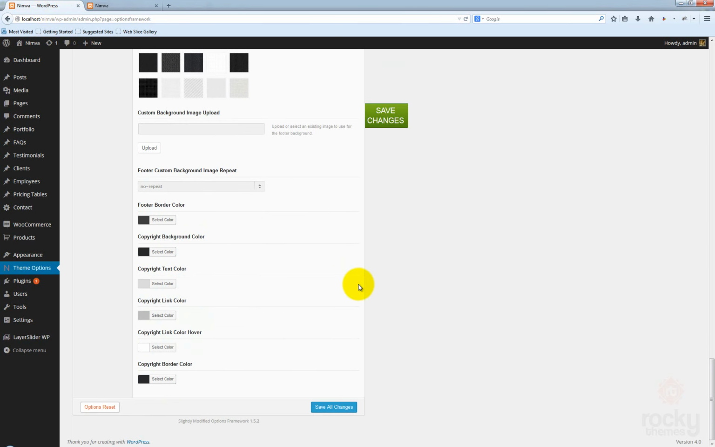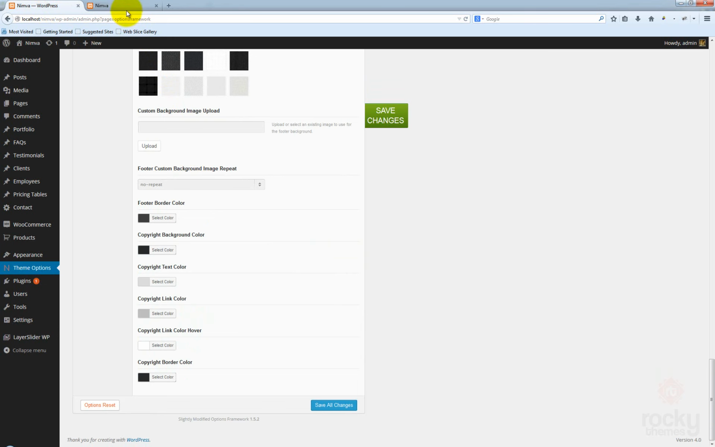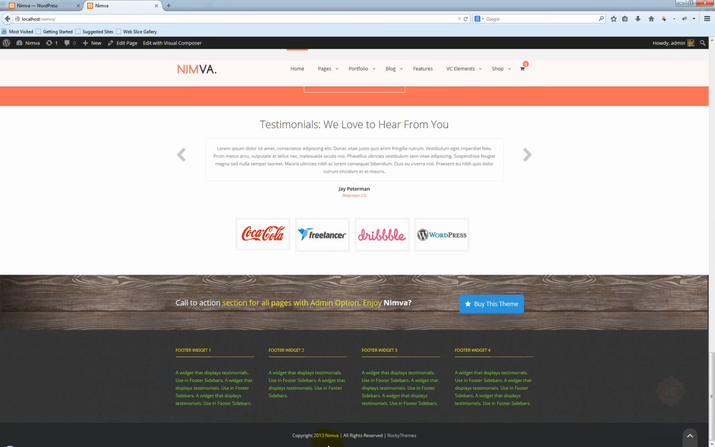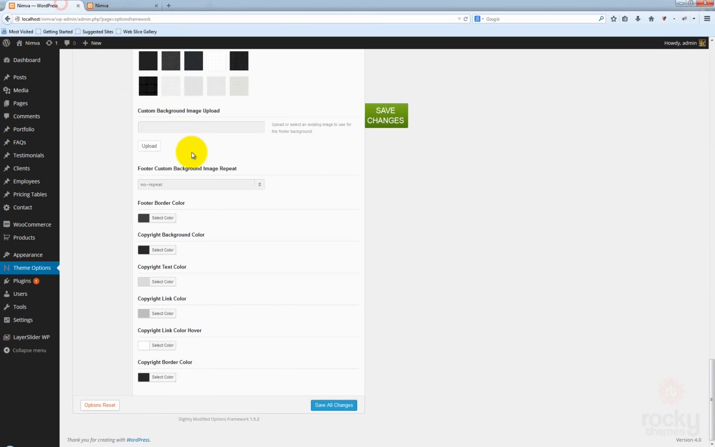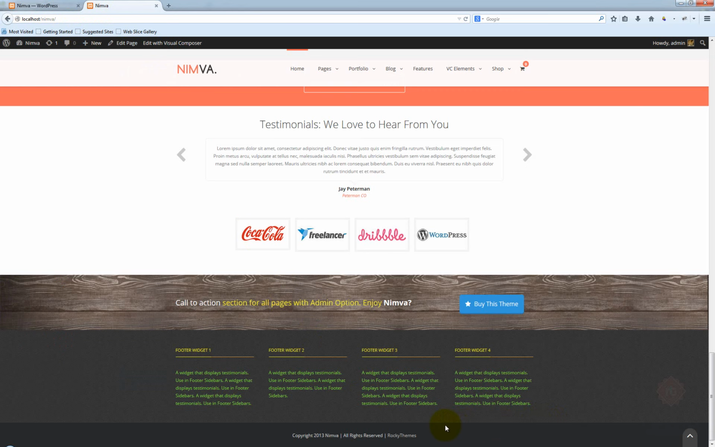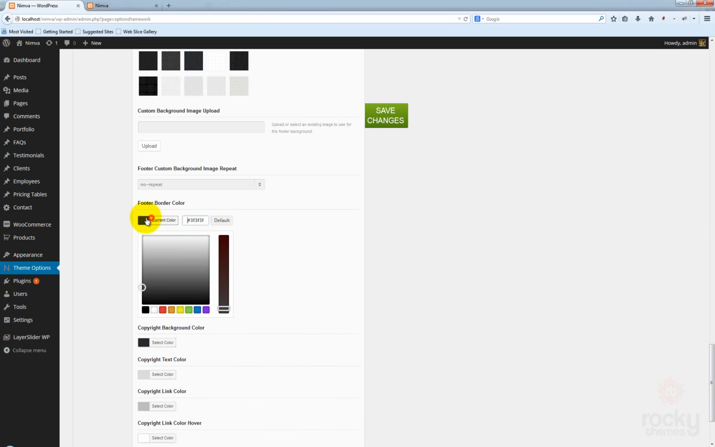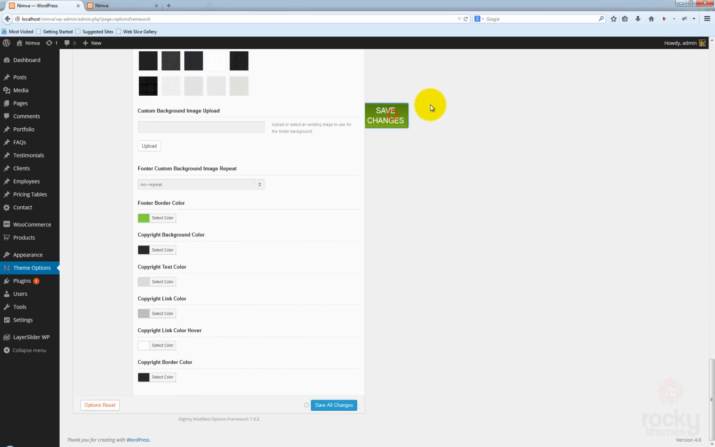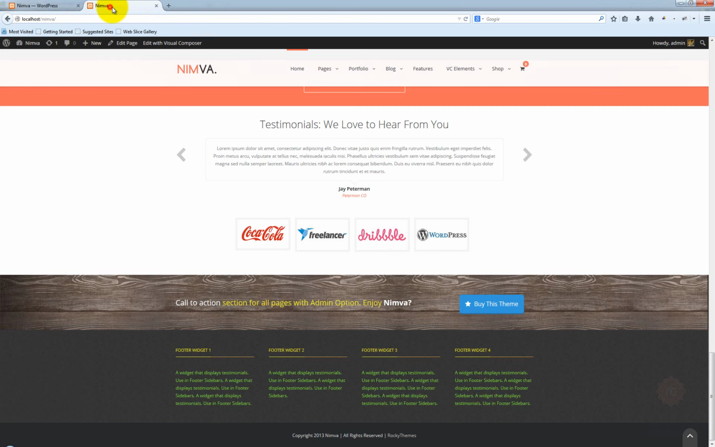Right, so the last options that you can use will actually control the footer copyright. So these settings here are controlled by this set of options here. So we have a footer border color, which is that border that you can see here above the black area. You can see a lighter border. I'm just going to select it to green so you can see what I mean. Click on Save Changes, go back to your site, hit refresh, and now you can see that green border above the copyright area.